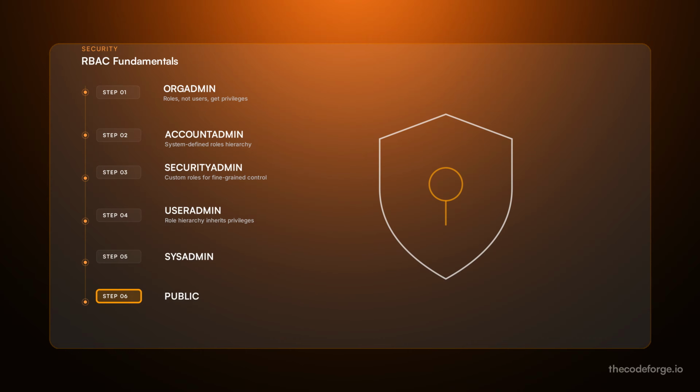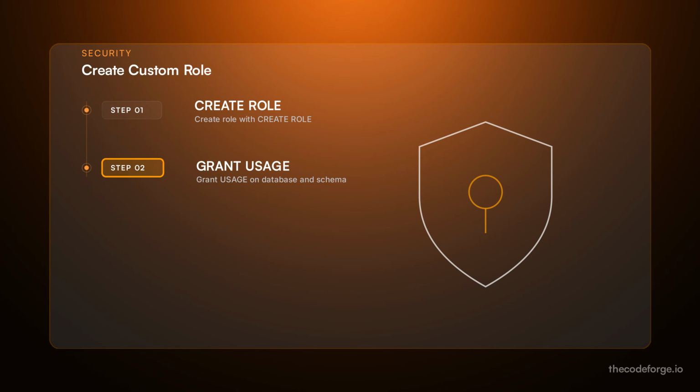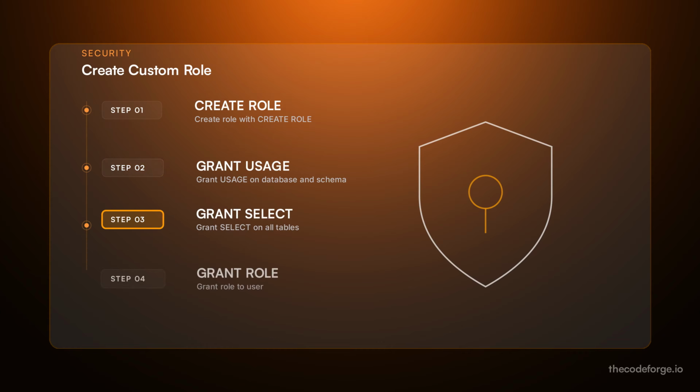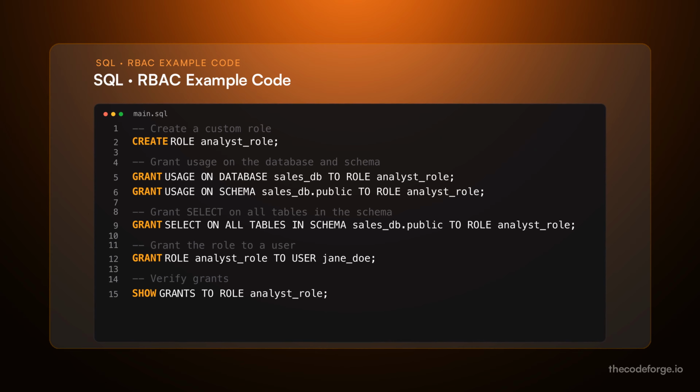You can also create custom roles for fine-grained control, and they inherit privileges from parent roles. Let's create a custom role for a data analyst that can only read from a specific schema. We'll create the role, grant usage on the database and schema, grant select on all tables, and then grant the role to the user. Here's the SQL to create the role and grant privileges.